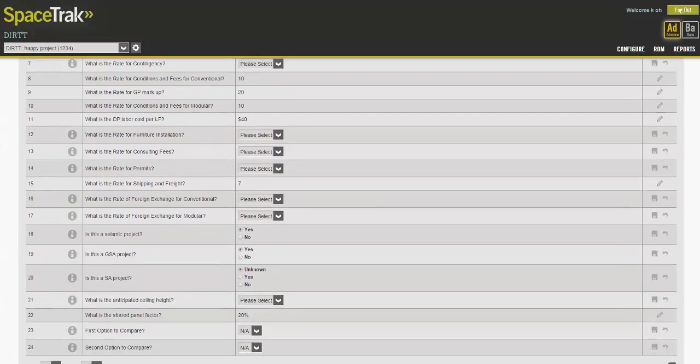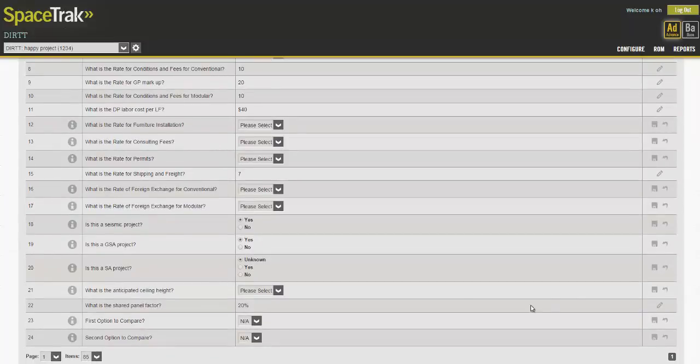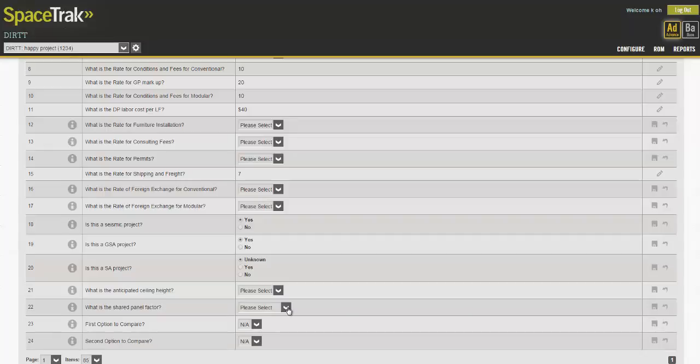And then we get down to the shared panel factor. Now this is where we apply a factor for shared walls. Now remember, we want to make sure we estimate enough money in the budget. We don't want to cut ourselves short. So if you did not apply a shared panel factor, it assumes that each room is sitting on an island all by itself, all walls being built, and that would be a very conservative number.